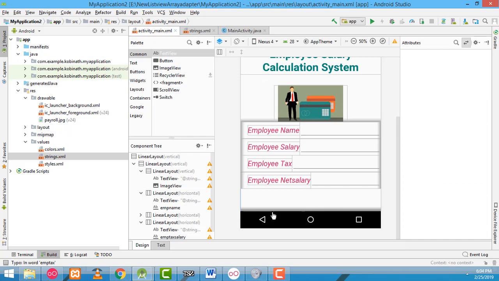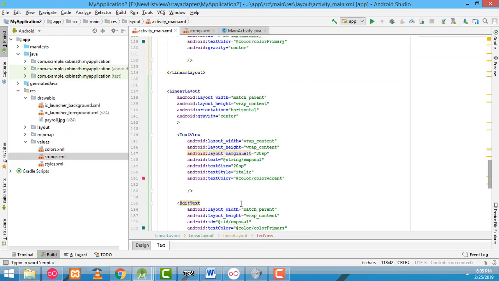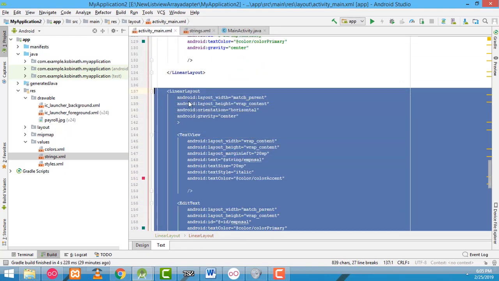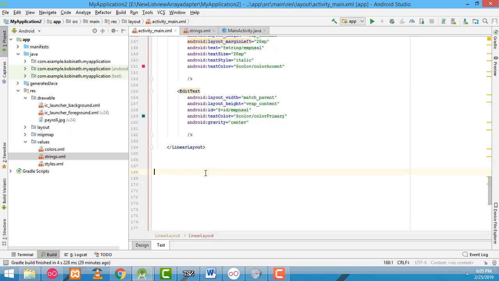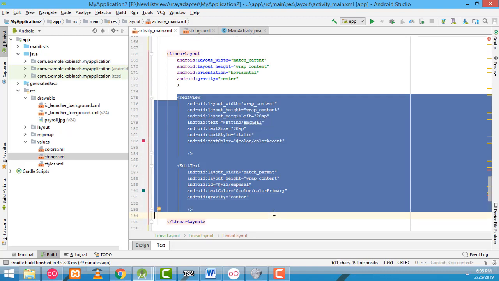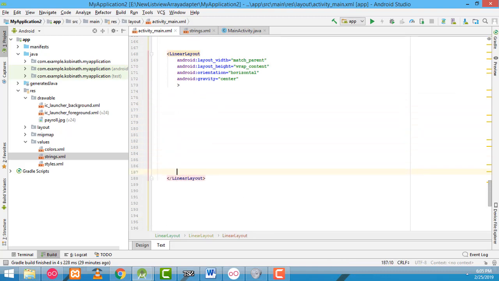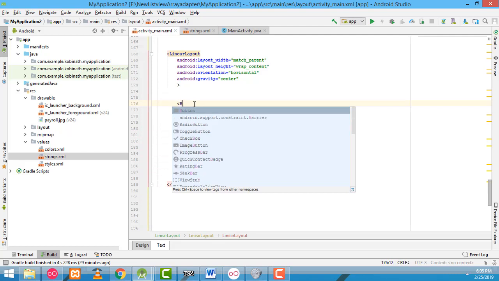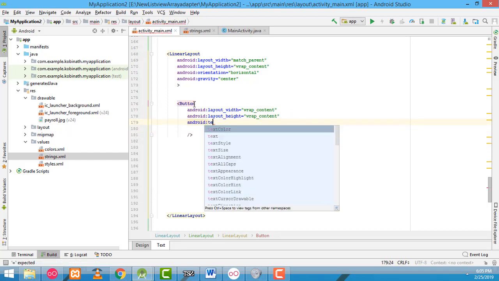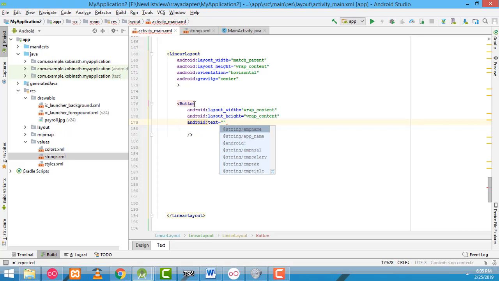I need two buttons to complete the design part, so let's go to the text. Here again I'm going to copy this linear layout, Control C to copy, Control V to paste below. This time I don't need text view and edit view, let's remove them. Instead of that I need two buttons, so we have to write a button here, wrap text. Here we have to give the name of the button, Android text should be here.